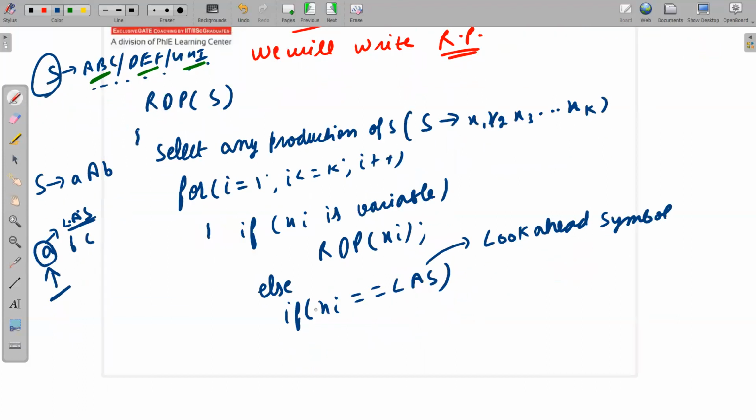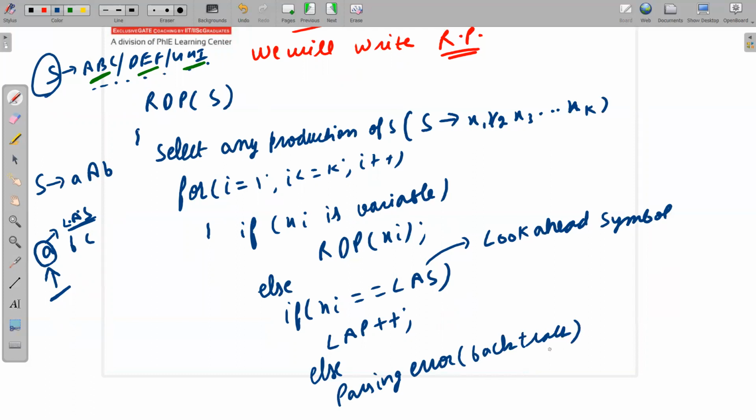Now if xi is equal to the lookahead symbol, then I will increment the lookahead pointer. Let me write it like this: LAP++, lookahead pointer plus plus. You will increment it. Else, if the symbols are not matching, then I will say parsing error or backtrack, depending upon the situation.